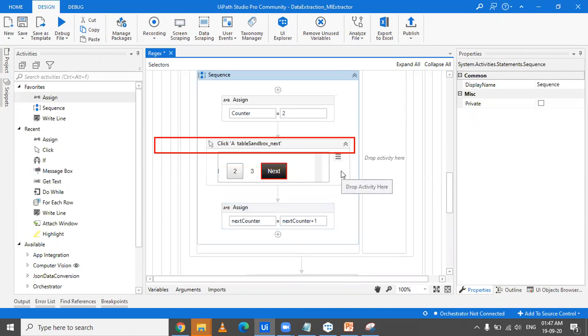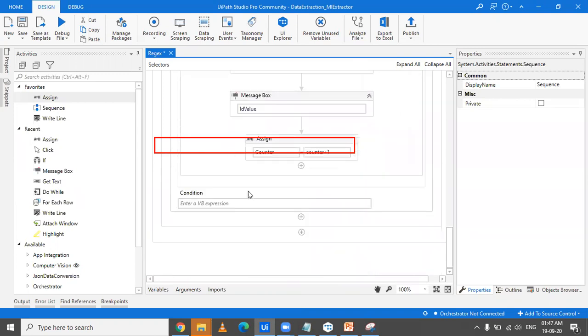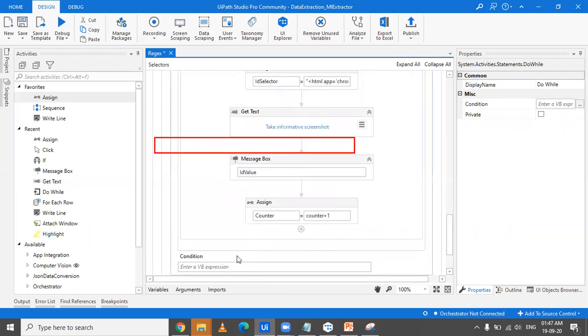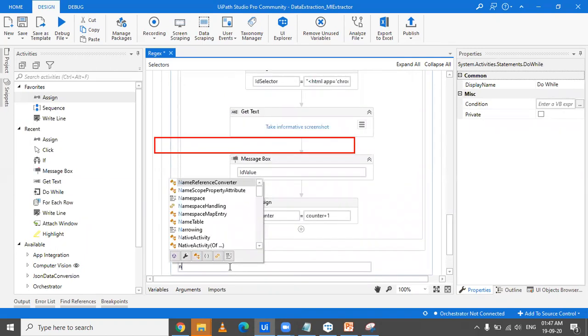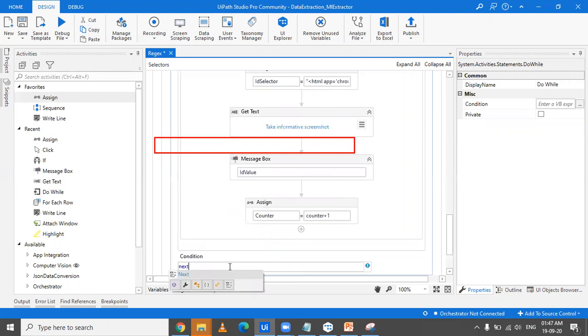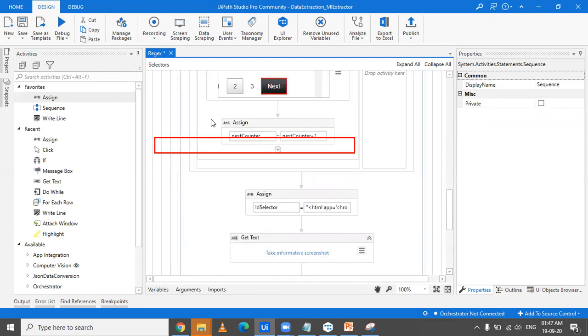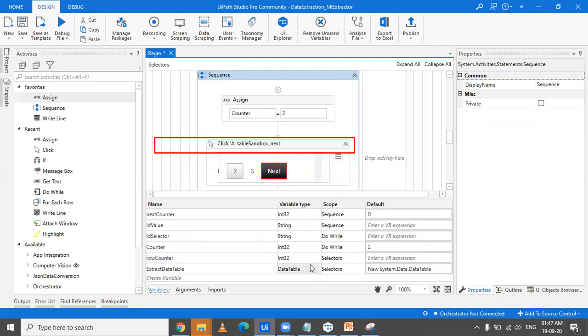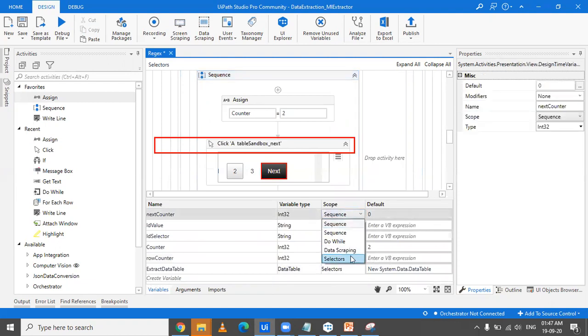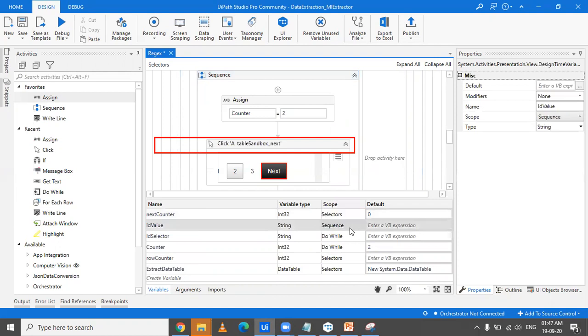So then once click is performed one time on next, it will become 1, and again it is performed, it will become 2. So that will be an exit point, you can say, for the loop. So we'll say, okay, we'll have to increase the scope of next counter. It's only to this selector. So we'll just increase the scope.